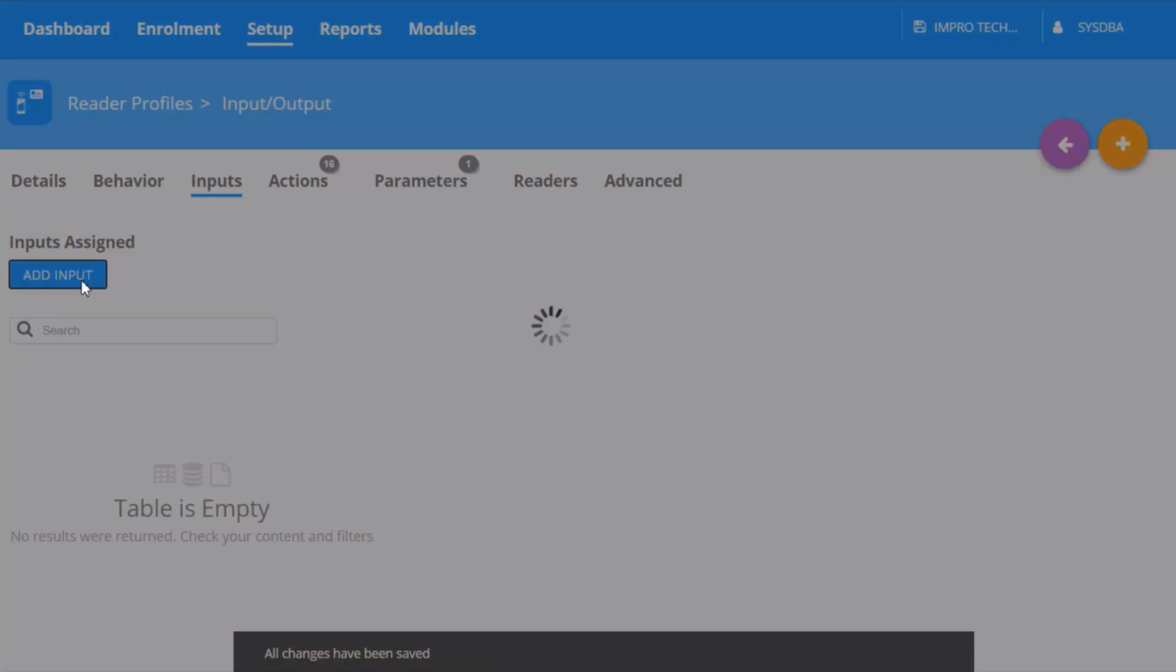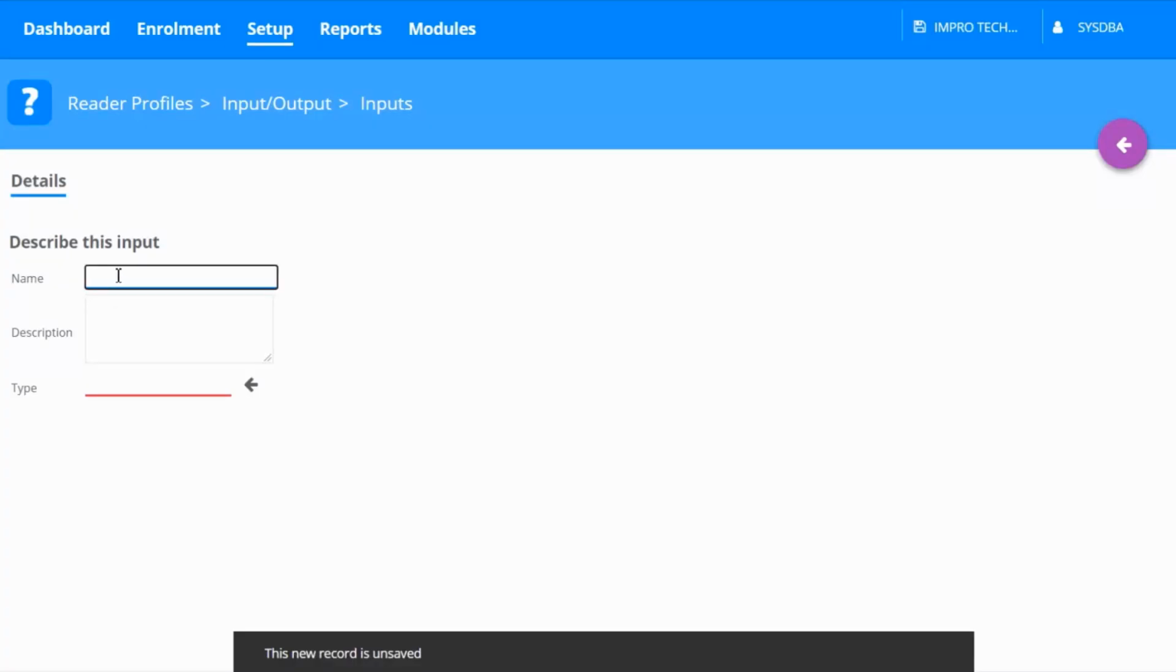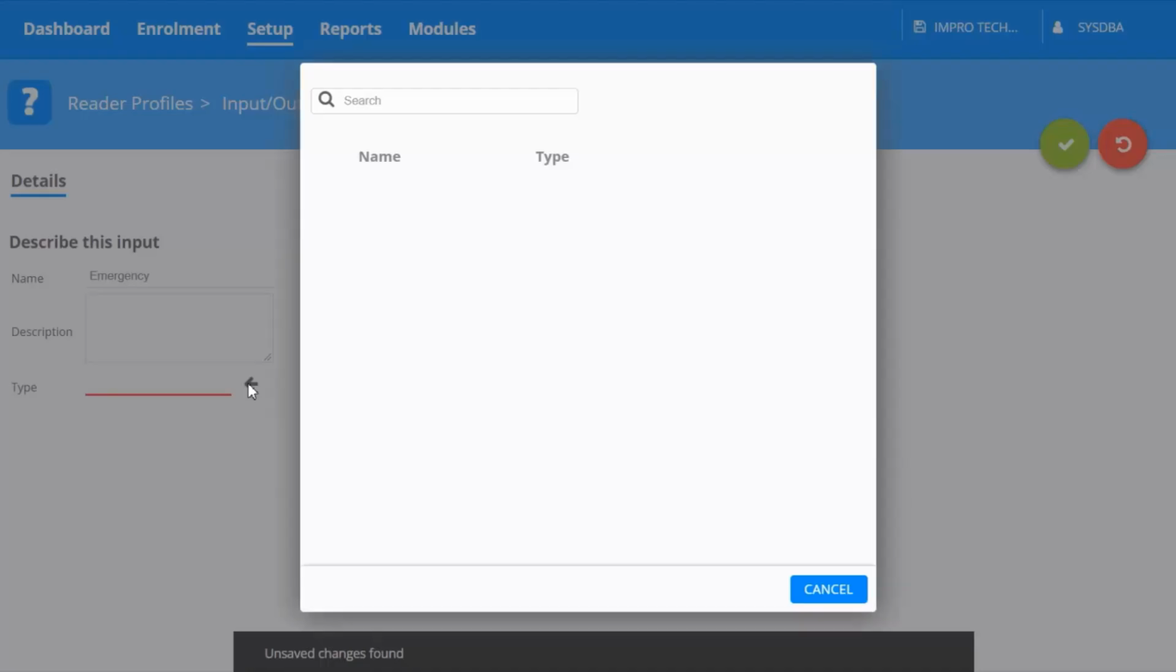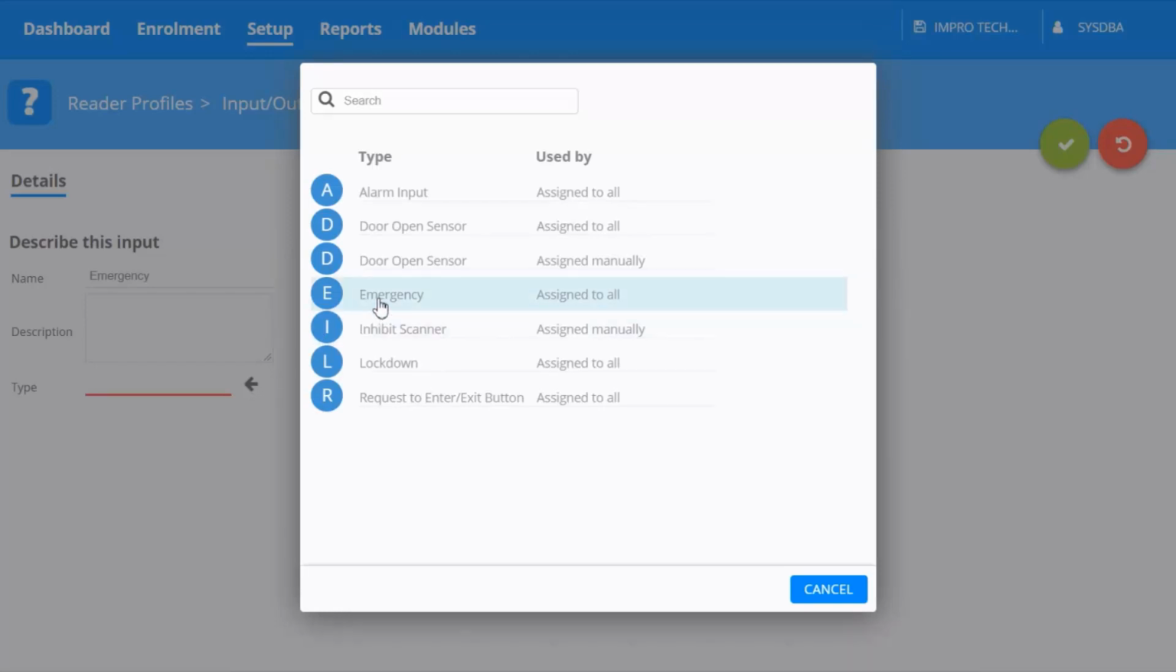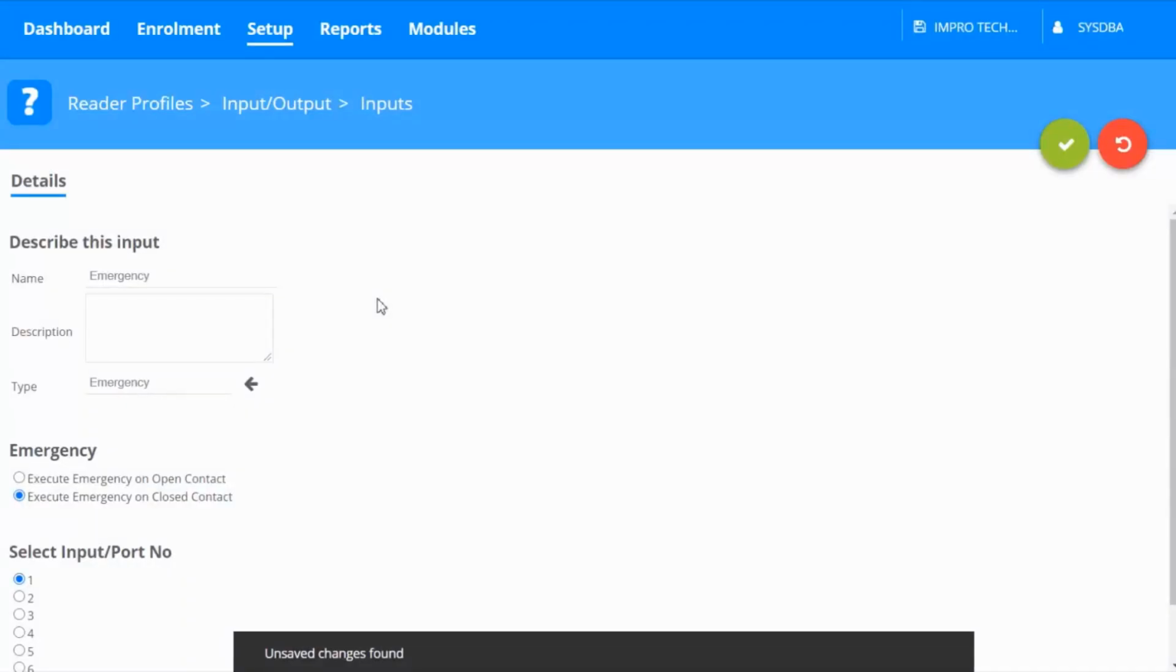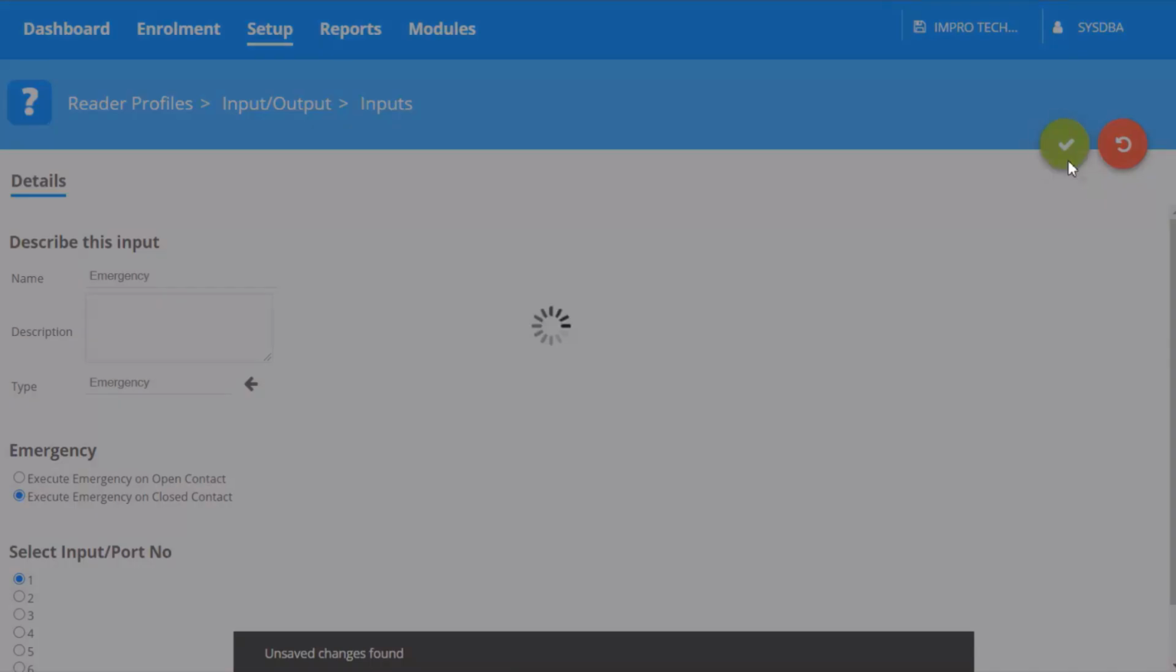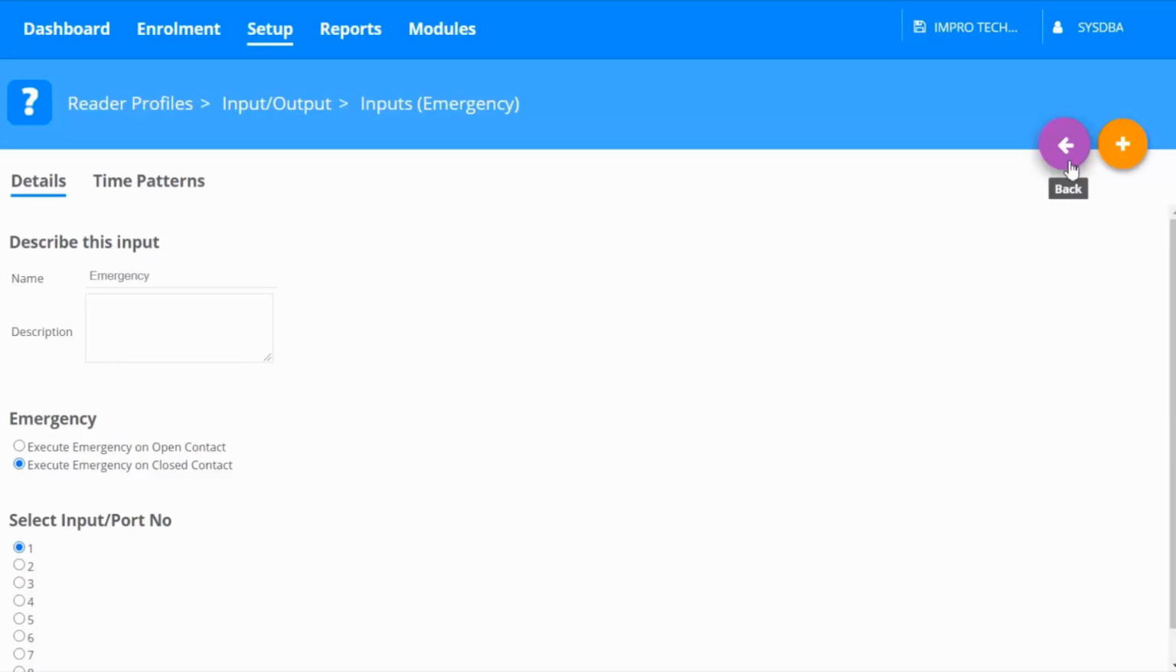Click on the Add Input button and give your input a name. Click on the selector arrow to select your type, and we're going to select Emergency Assigned to All and click on the Save button. Step 3. Configure the output states of the emergency behavior on the required reader profiles. Remember, the output states is what must happen to the reader's relay and LED during emergency mode.